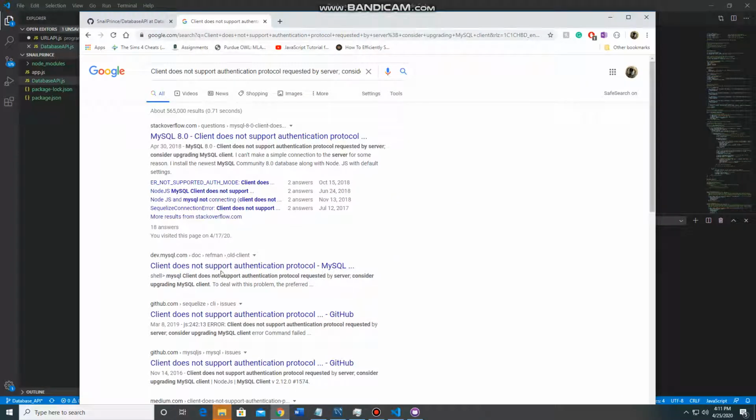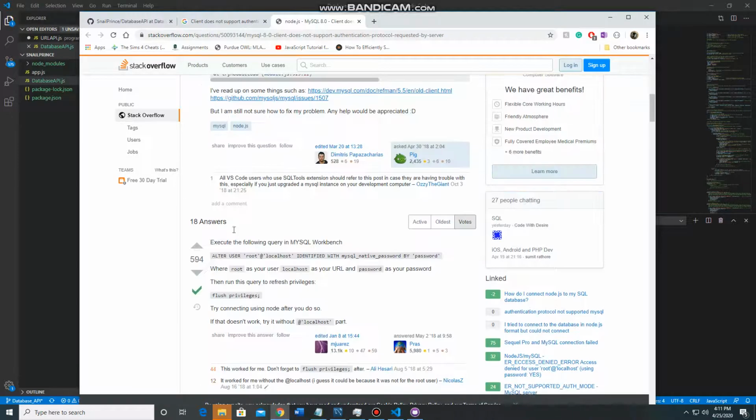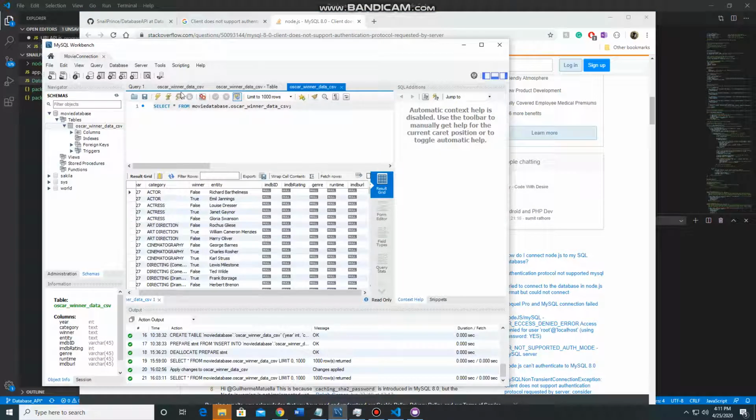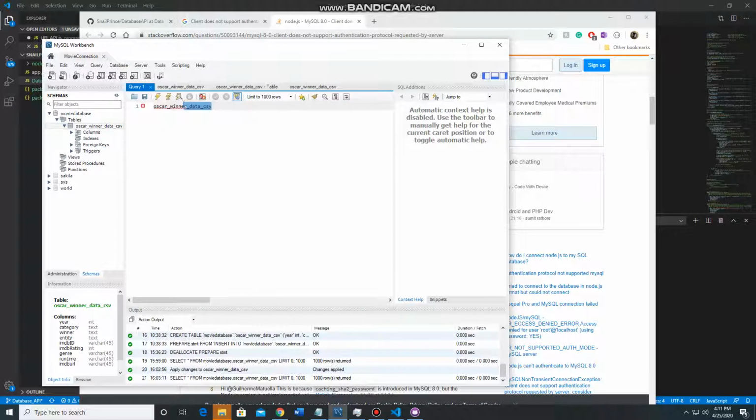In that Stack Overflow page, they're going to have a very important line of code that will be the blessing. We're going to copy paste this code. Where it says password, you're going to replace it with your actual password. So we're going to go to query 1, delete that thing, and put this in here.